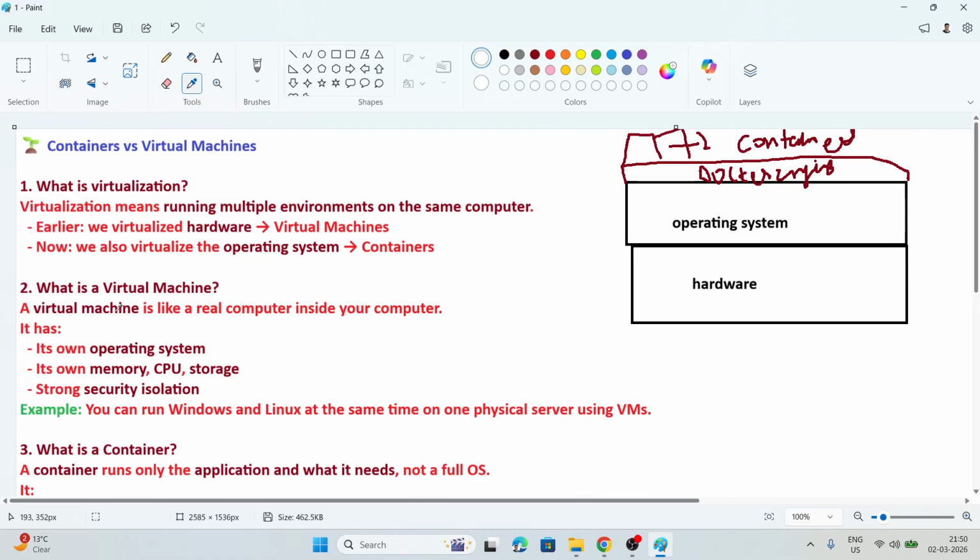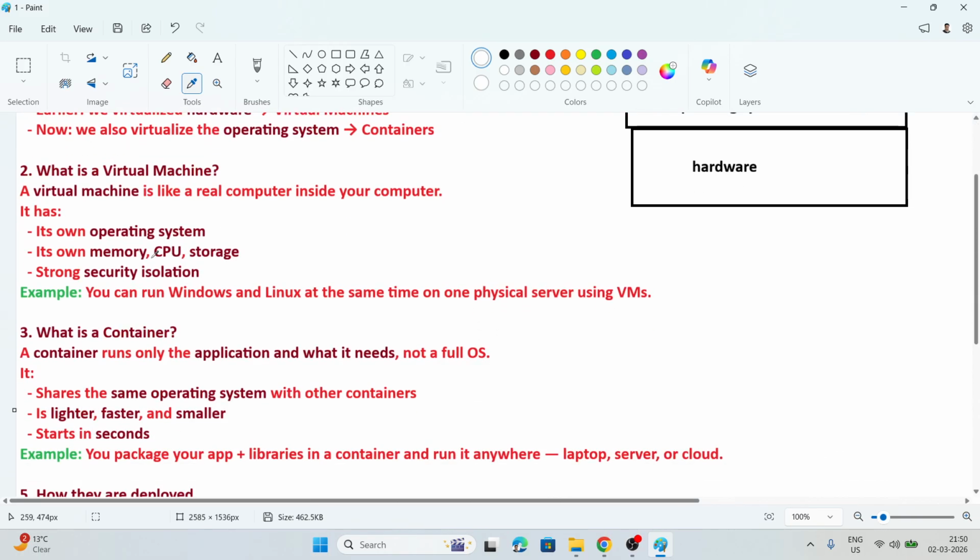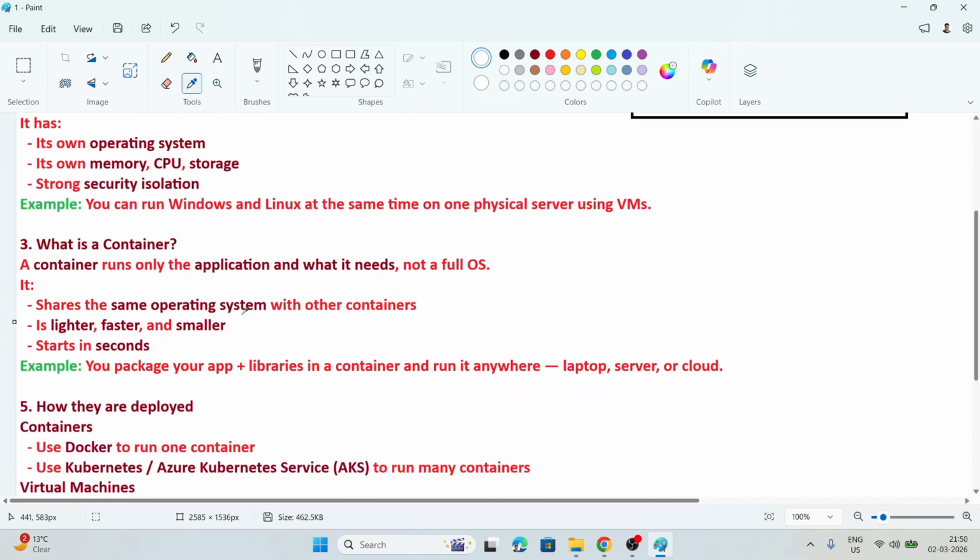So, and what is a virtual machine? A virtual machine is like a real computer inside our computer. It has its own operating system, memory, CPU, storage, and strong security isolation. Example: we can run Windows and Linux at the same time on a physical server using virtual machines.